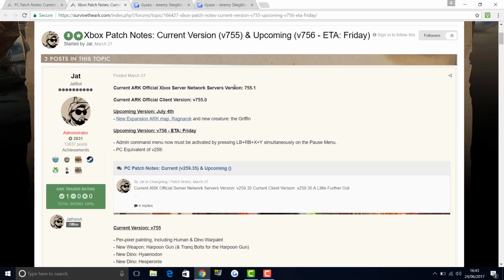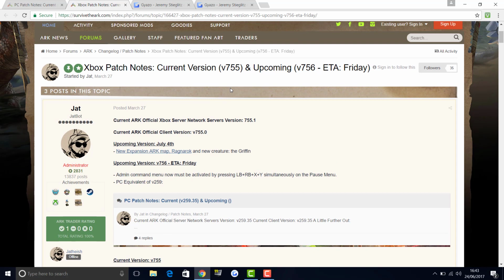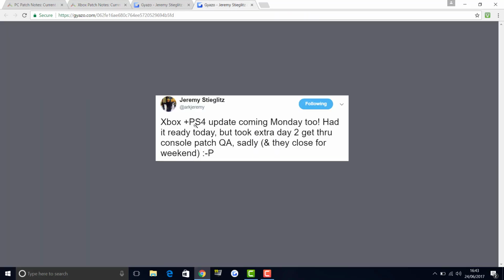Now, as you guys can see on the Xbox patch notes, this is exactly the same if you're on the PS4. So obviously I'm reading off the Xbox patch notes, but the PS4 is always exactly the same as the Xbox One. So Ragnarok is obviously coming July the 4th, which is going to come with the Griffin, but version 7.5.6, ETA Friday, which was meant to be coming out yesterday, is actually officially, as you can see here, the Xbox and PS4 update coming Monday too.